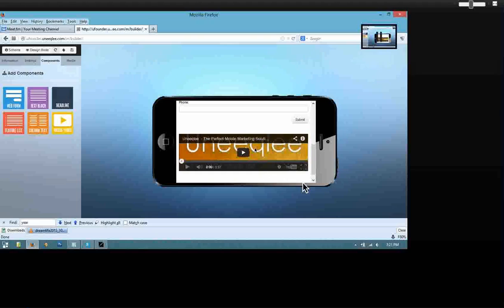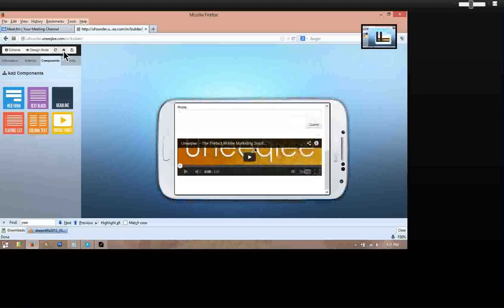It can talk about your Uneeqlee opportunity. It can talk about whatever program or service that you're already working with. That's completely up to you. And again, you've got a live preview here. So if I hit play, which I'm not going to do because we're doing a screen share, I would actually see how the video looks on an iPhone. Or again, if I click this little button up here, how it looks on an Android.